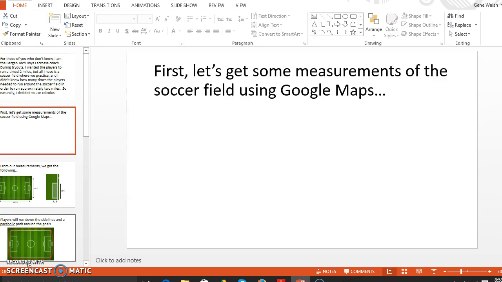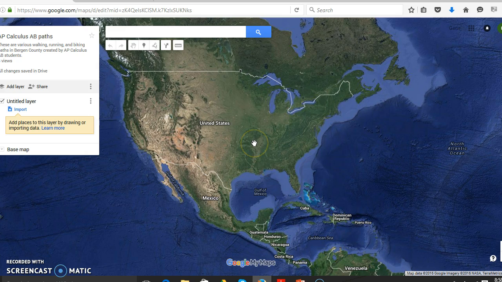So first, let's get some measurements of the soccer field using Google Maps. So I sent everyone a link which should get you to this page. What's going to happen is you will add a layer to this shared page and create your own maps, and that's what I'm going to do right now. So there's already a layer here for me.